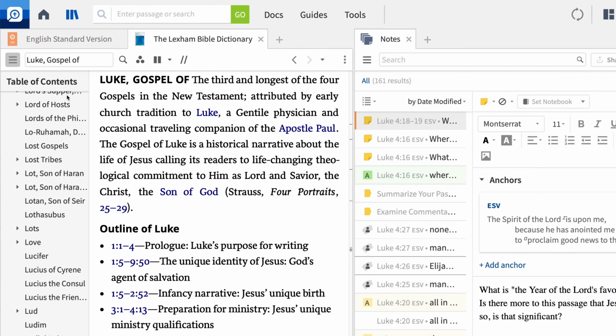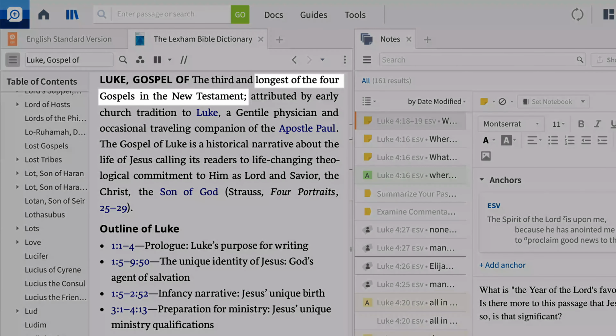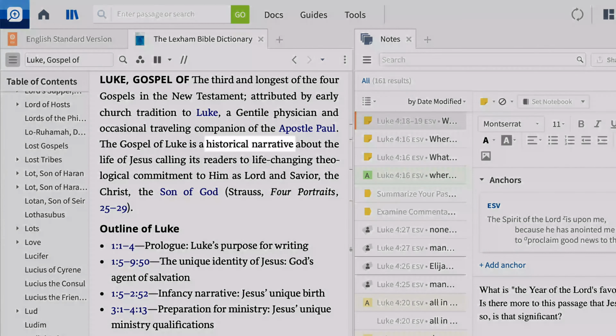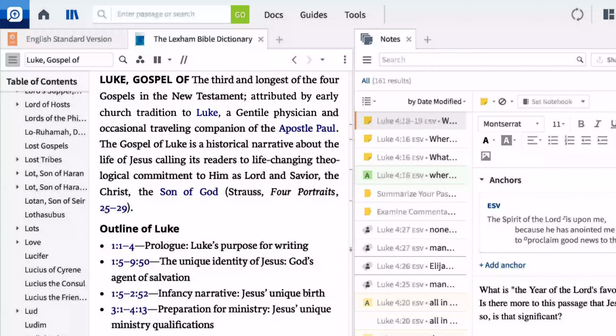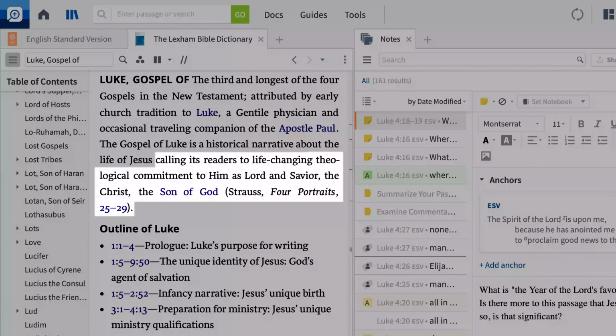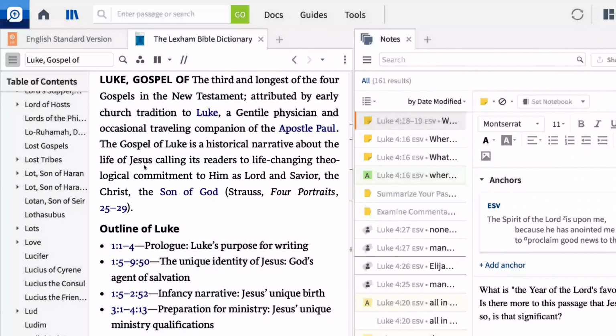The Lexham Bible Dictionary provides an introduction to Luke's Gospel, along with an outline of its contents. According to this resource, Luke is the longest Gospel, an historical narrative. It was attributed to the Gentile physician Luke by the early church. The general overview also notes that one of the Gospel's purposes is calling its readers to a life-changing commitment to Jesus, the Son of God.